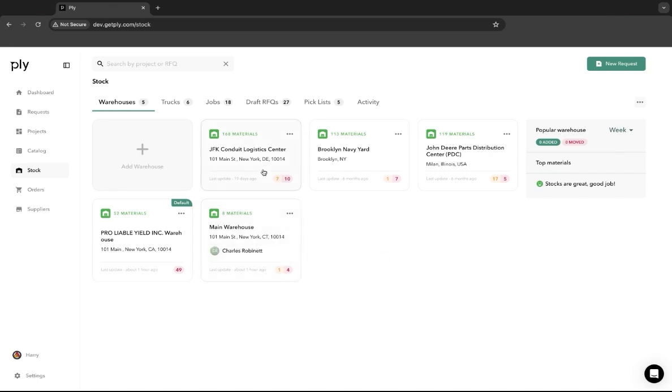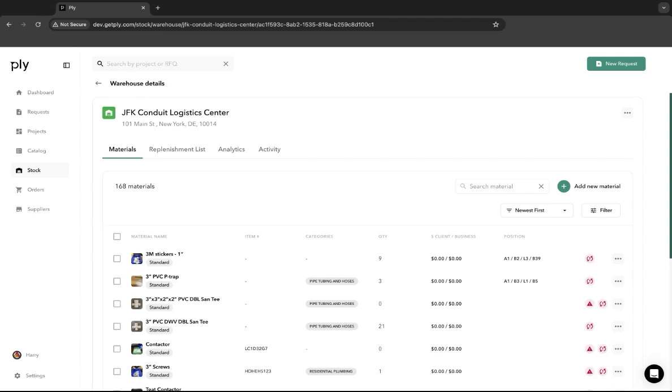You can click into a warehouse by clicking one of the cells, and it will list out all of the materials that exist within that warehouse. It's just going to show us the material name, the category, the item number, the quantity that exists, the cost to the business and the client, the specific location, and whether or not it's been synced with a field service management software.